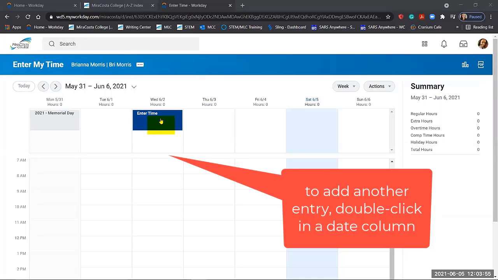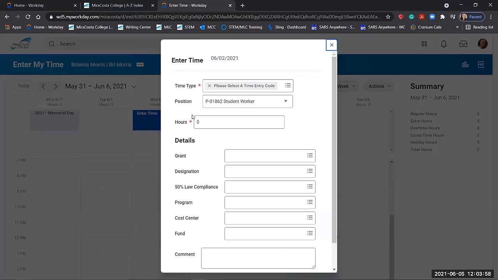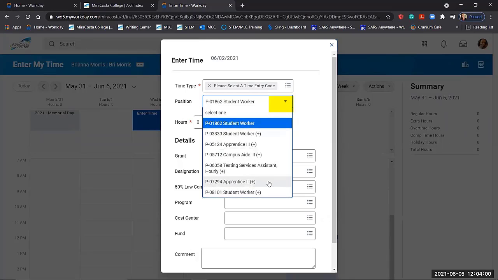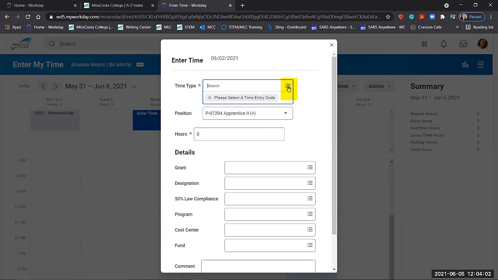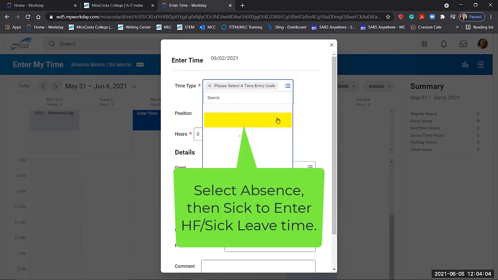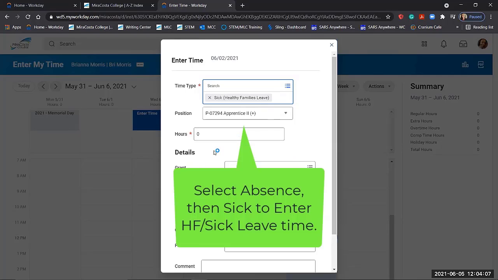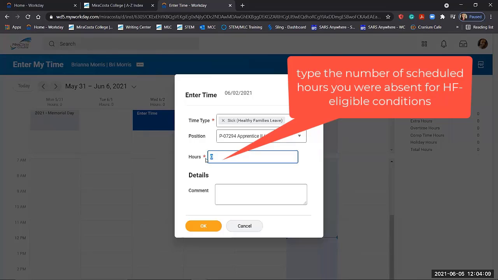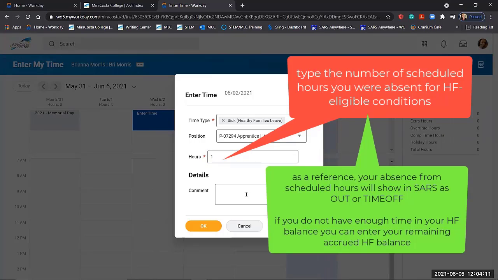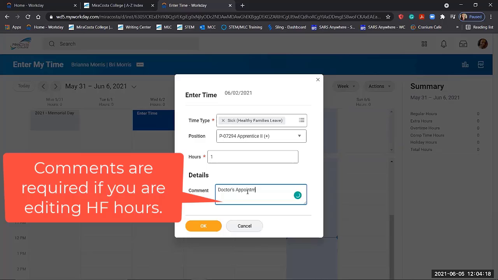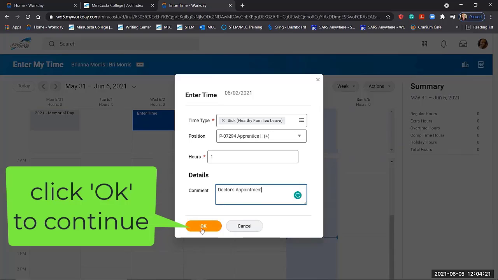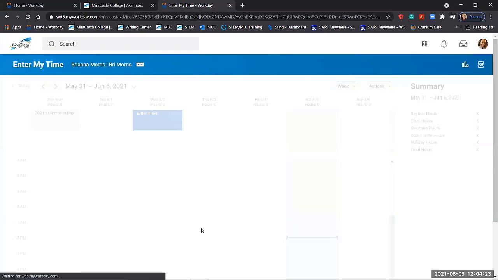If we're going to add another entry, again, double click in a column. This time, Bree, let's add some HF. So again, select your code, and under absences, select sick or healthy families. Now, what you'll do is you'll type the number of hours that you were scheduled but were absent for HF eligible conditions. And again, if you don't have enough time in your HF balance, just put in the full amount that you do have. Add a comment if you're editing any HF hours, and then click OK to continue.